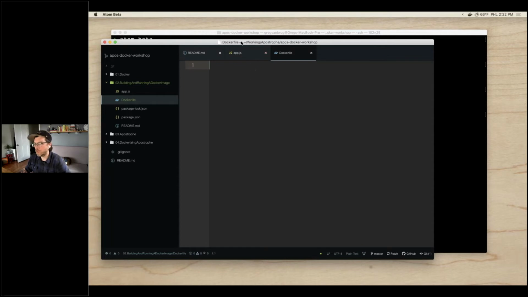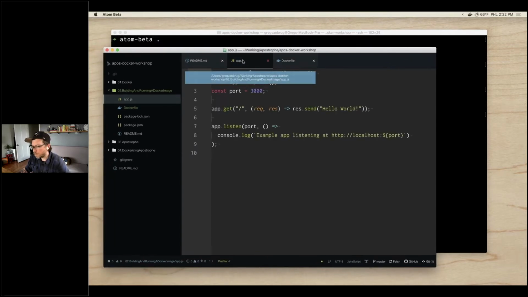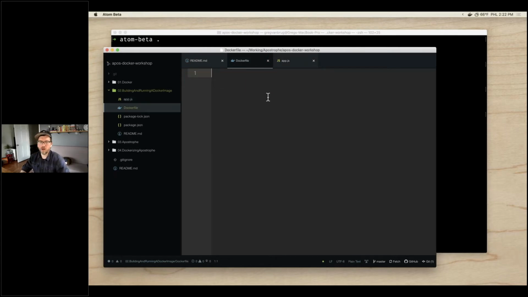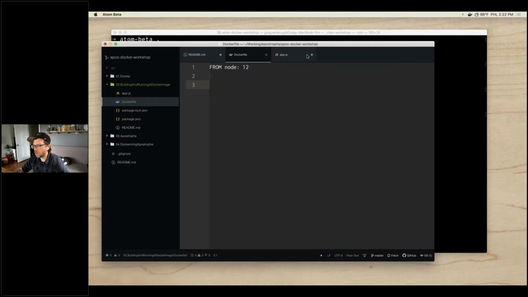So the first thing we're going to do is choose the image that we're going to create our container from. Our app is an Express app, which uses Node. So we're going to start with our Node image. The next thing we're going to do is tell it where to put our files.